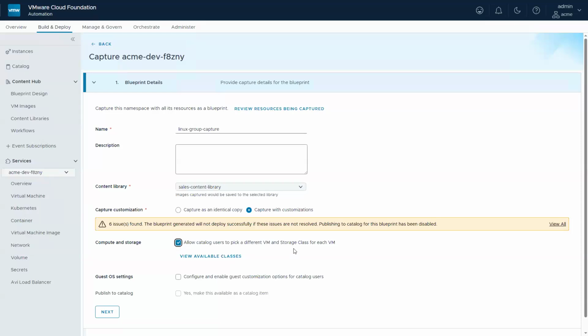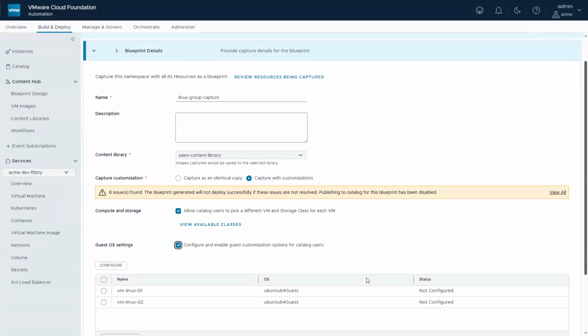Also, you might have different storage classes pointing to different storages. For example, let's say you have vSAN, NFS, iSCSI, and Fibre Channel. You can actually select the storage class or the backend storage based on that, and you can let the user select. The other thing is that we want to configure the guest OS.